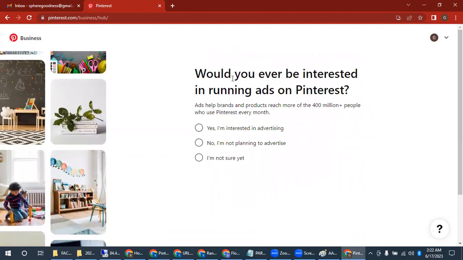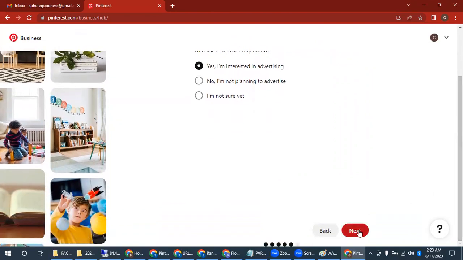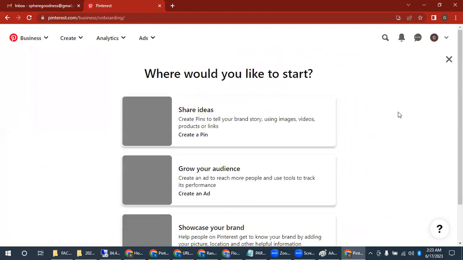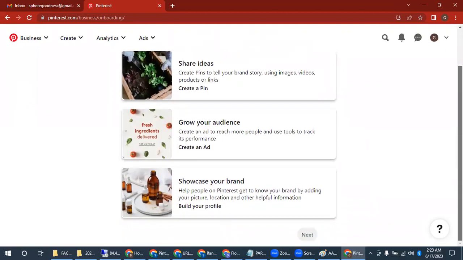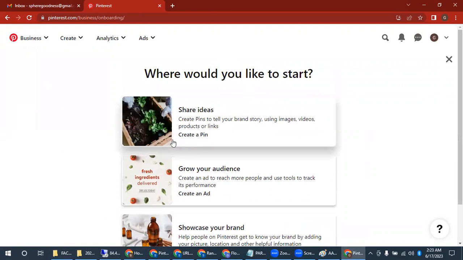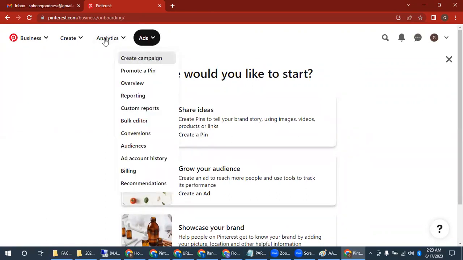Now, the next question is very important. Would you ever be interested in running ads? This is for them to be able to enable your account for ads. So it's good you indicate interest by taking this: yes, I'm interested in advertising, because we want to run arbitrage campaigns on this. So you click on next. Where would you like to start? Grow your audience, create an ad, just like a quick start guide. You can ignore this anyway. You can see the option for creating ads has appeared here.